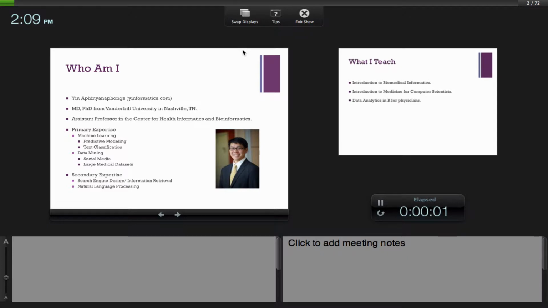So I'm an MD PhD. I'm in the Center for Health Informatics and Bioinformatics. My primary expertise is in machine learning. So both predictive modeling, which is predicting things, and we'll see some examples of some of those things throughout the lecture. Text classification, so taking documents and classifying them into groups, so like spam and not spam, right? So that's a very high-level example of doing text classification.